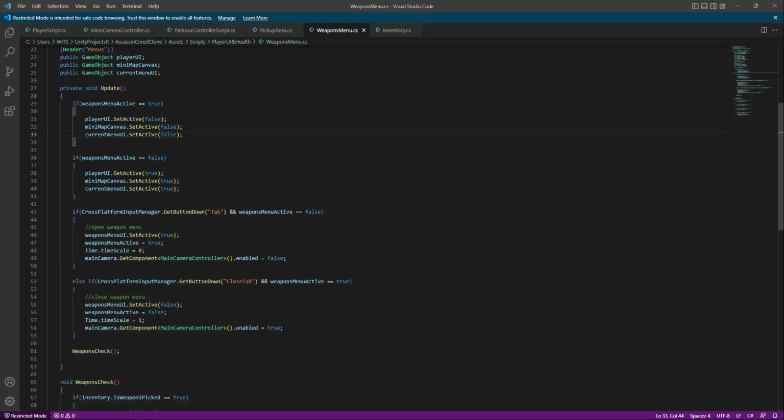So all you need to do is create a separate if condition for activating and deactivating these UIs, and make sure that you add in the if condition that if the menu is active then we will not show this, and if it is deactivated then we will show the player UI, the minimap and the current menu. So it was a simple fix, and with this done, let's end this video right here.